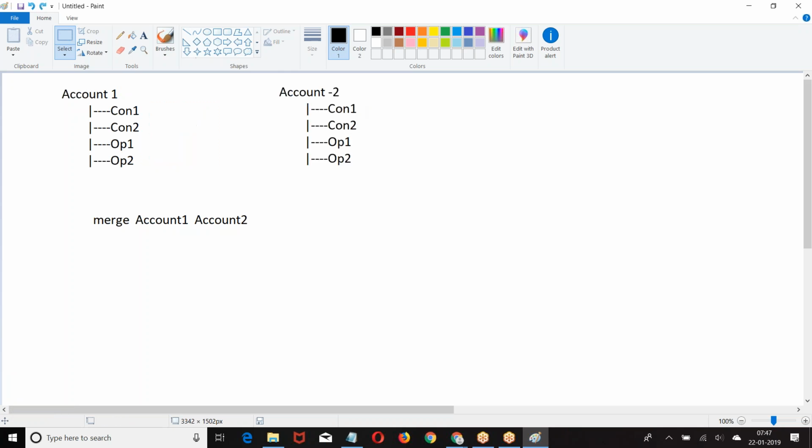Again I repeat. Merge account 1, account 2. Child records of account 2 are reassigned to account 1 and account 2 is deleted. I hope you are good with this.